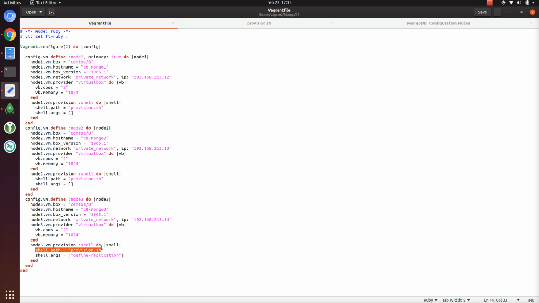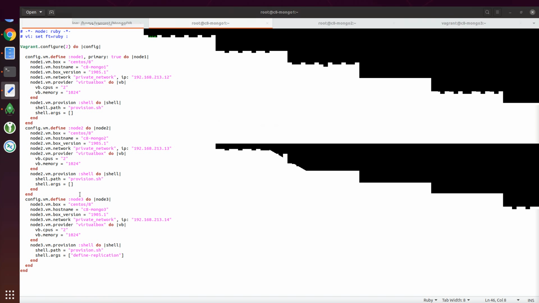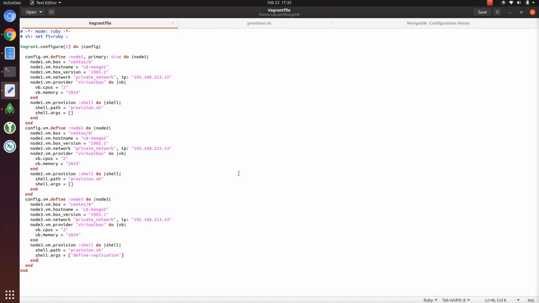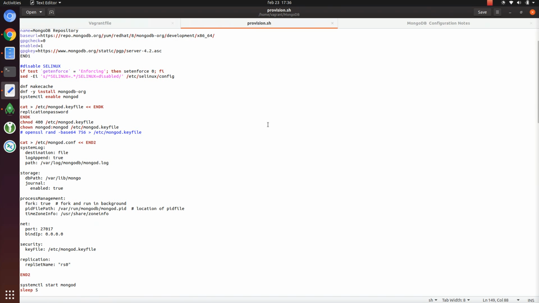Also, the provision shell script this time was launched with the argument define replication. So the replication was defined on the third node, and that's why the primary was in the third node.